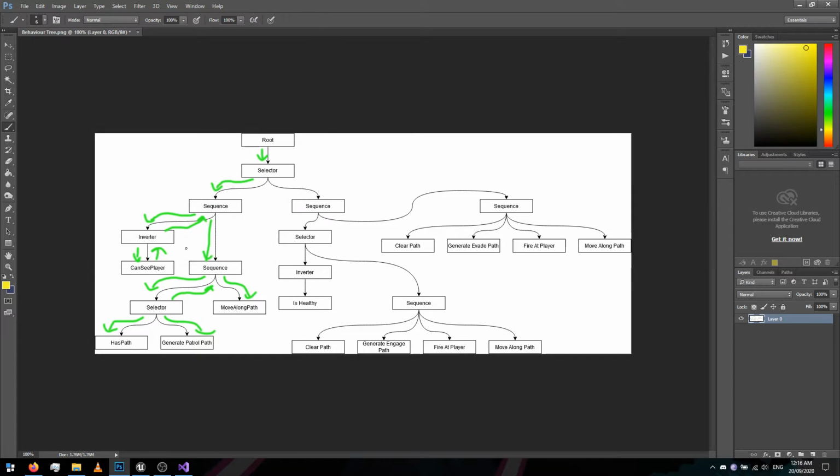And what happens when we can see the player is our can see player will return a success. The inverter will then subsequently return it as a failure, which then will fail this sequence. And then the sequence will return a failure to the main selector, and the main selector will then go to the can see player side of the tree.